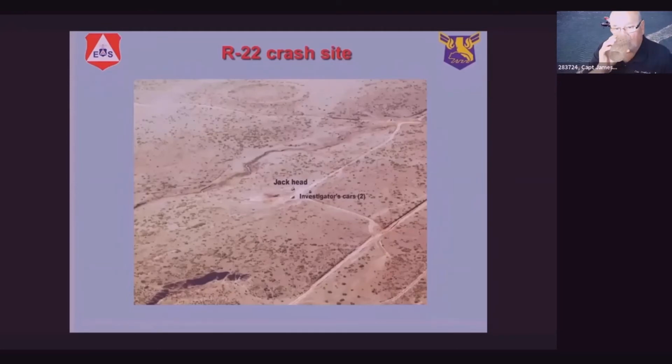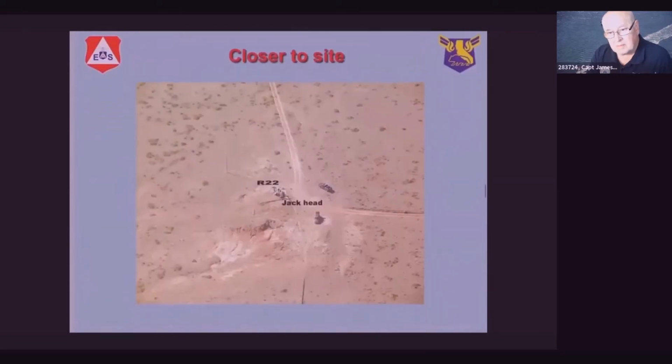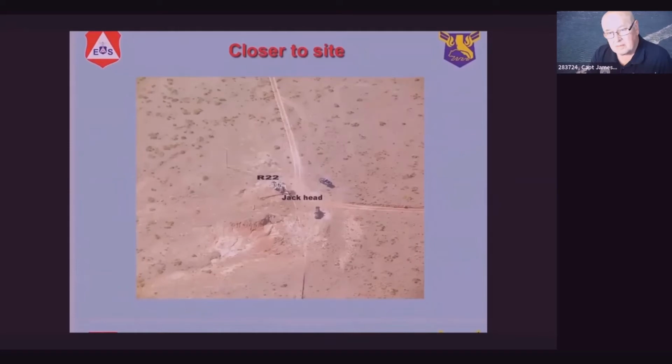R-22 is a small two-place helicopter, and I got several pictures here of a crash site. A jackhead has to do with pumping oil or gas, some kind of a well in the desert here. And this unfortunate R-22 ended up right next to that jackhead. There's the jackhead there, and there's the wreckage from the helicopter.